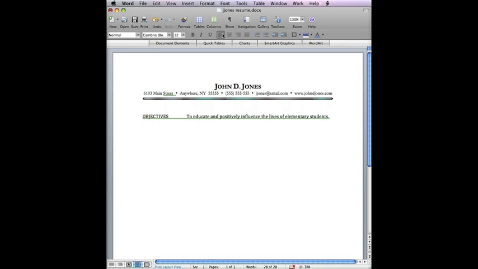Next we're going to come down and we're going to have education be our next heading. And this is just going to be where we went to college essentially and what we did while we were there. So let's say our college name is Big State University. And that's going to be in our hometown of Anywhere, New York. And what did we do while we were there?